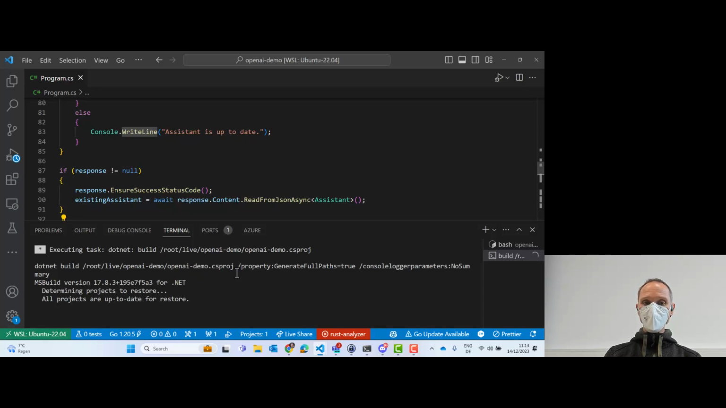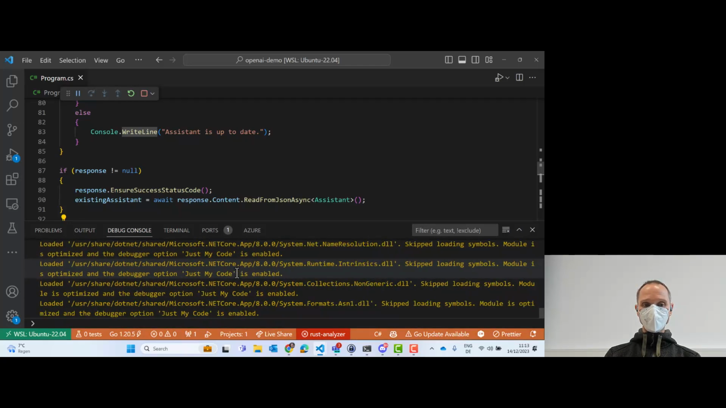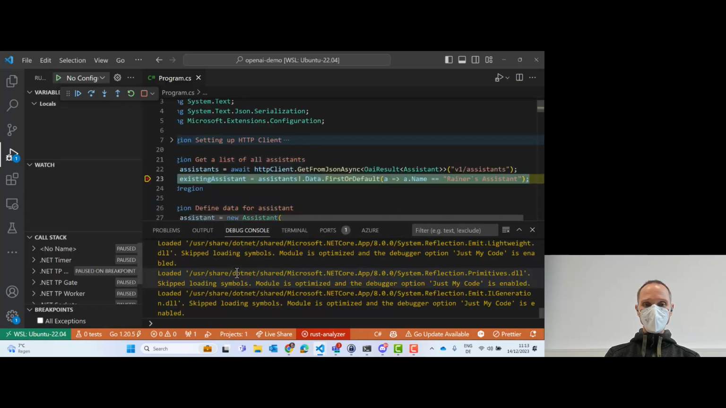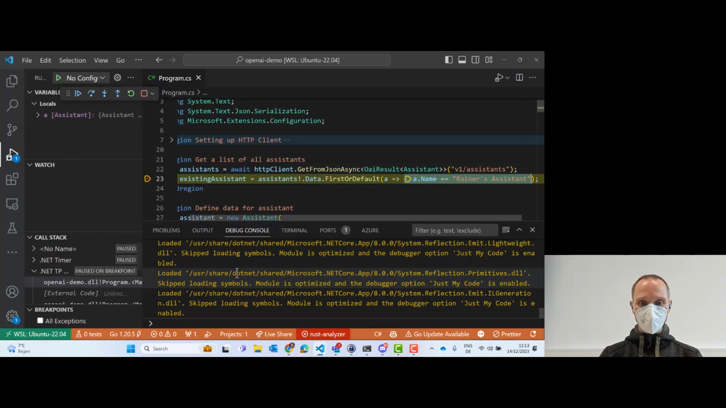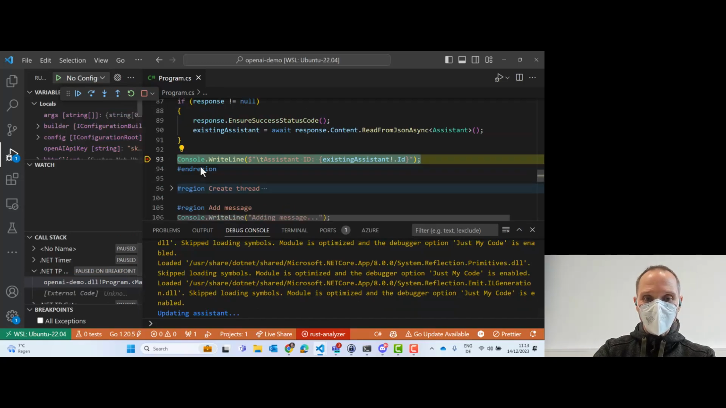so that it will update my assistant. Okay, it runs. And yep, continue running. Come on, continue running. Okay. I have the wrong breakpoint here. Sorry. Okay. Updating assistant was correct.